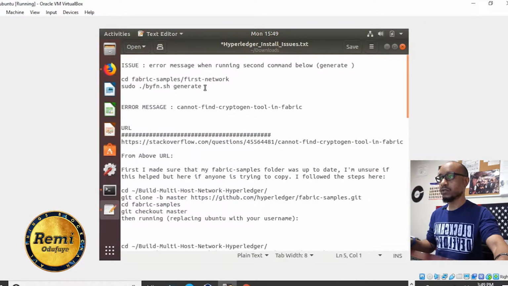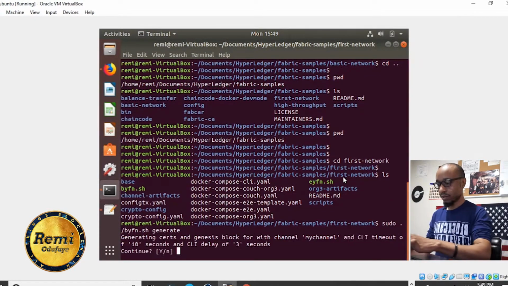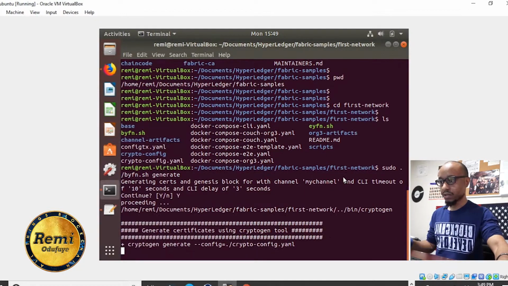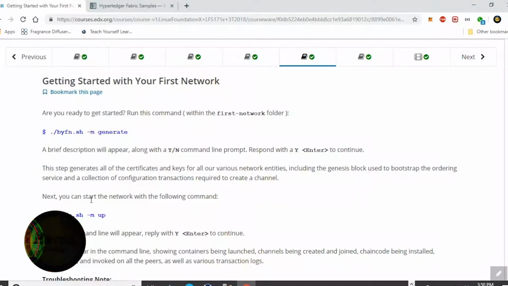So I run this sudo generate, paste. It's asking me, do I want to? I say yes. It's running this crypto generate tool. That looks good. So after that, what do I do? I start up the network. So this is the moment of truth to see if our installation worked. I have to start up my HyperLedger Fabric network.